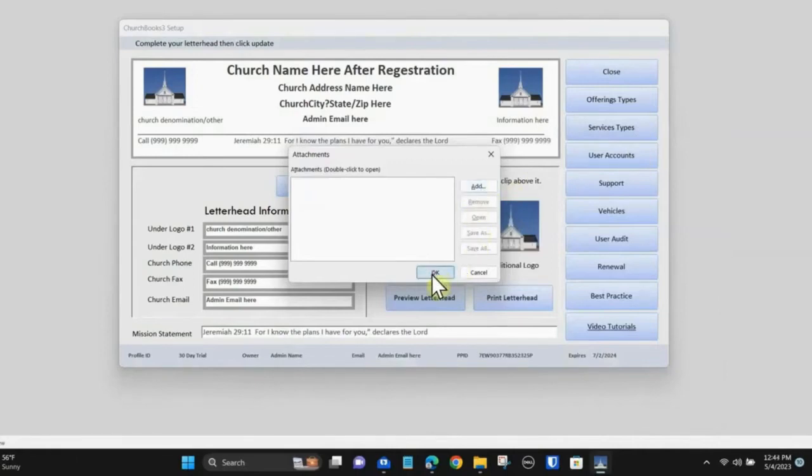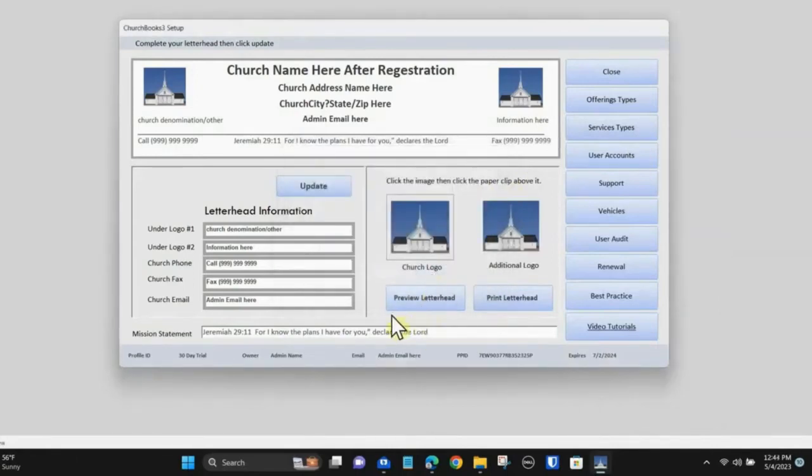You can change any part of your letterhead such as phone number or email address by entering the data, then clicking the Update button.